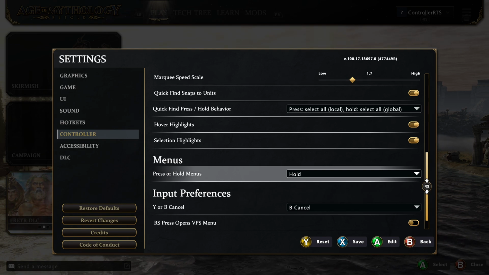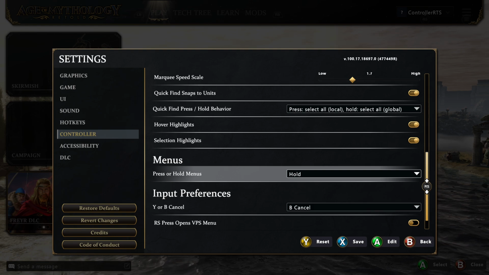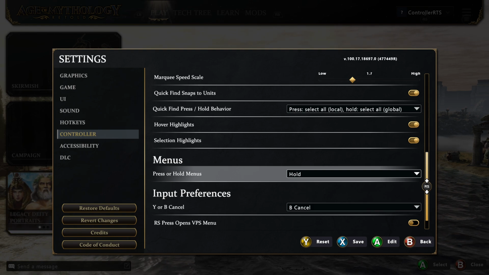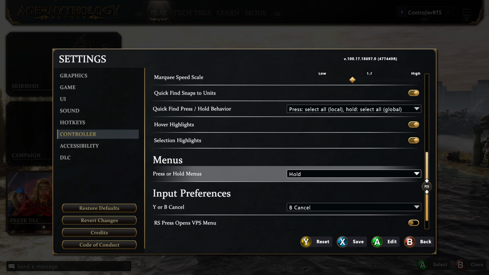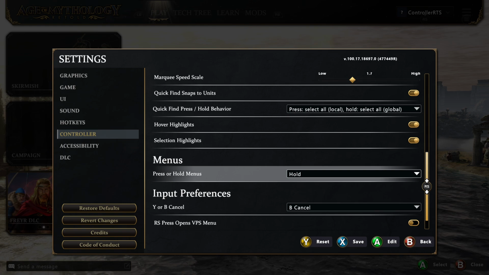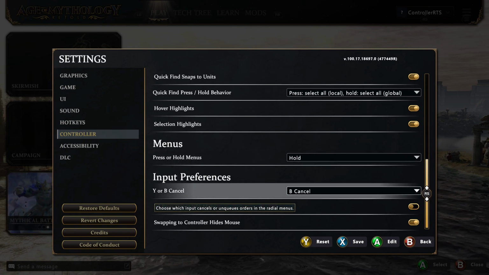There are things like the villager priority system, where it automatically stays up even if you have this on hold. So it doesn't change that. I'm not sure if that's a bug or whatnot, but for right now, I have it on hold. I think it's the best selection for speed and, you know, everything else you need to be doing with the menus.